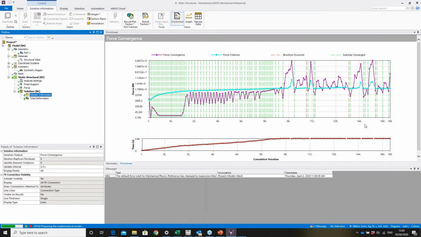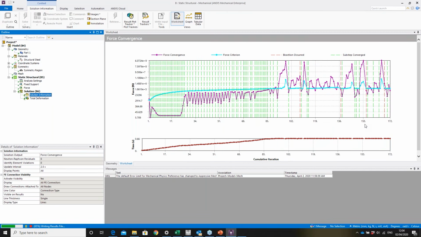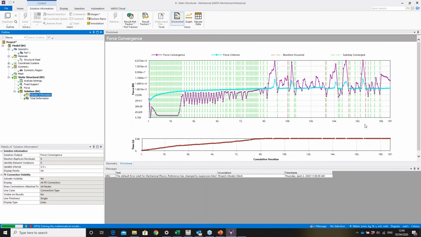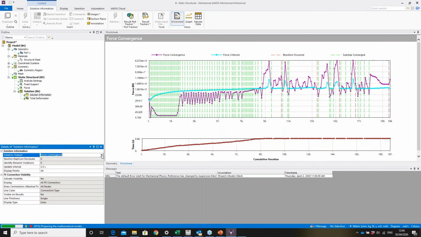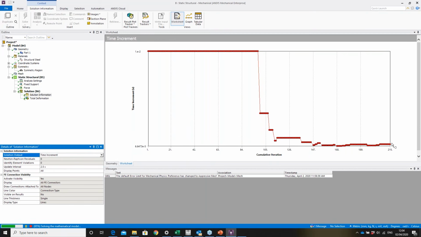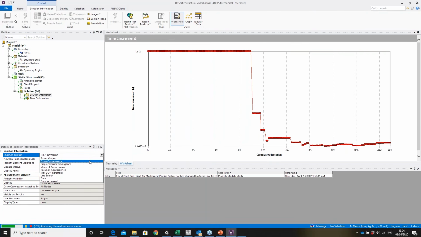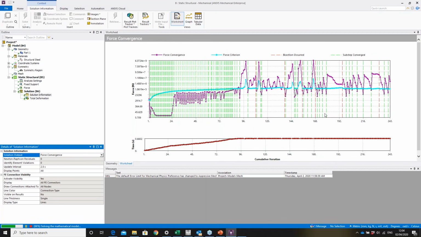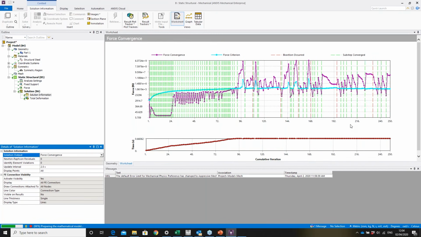I'm just going to let it run on a bit, just so we can get some of the post-buckling behavior. If I plot the time increment, we can see the time increment is quite small, and Ansys keeps increasing it and then keeps having to come back. So it has to apply the load in very small time steps at this point where there's instability. Let's just let it run on a little bit longer.